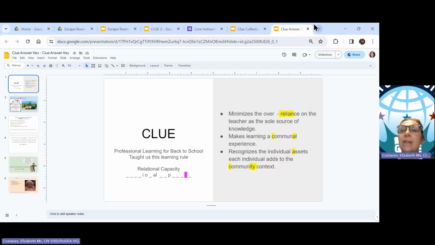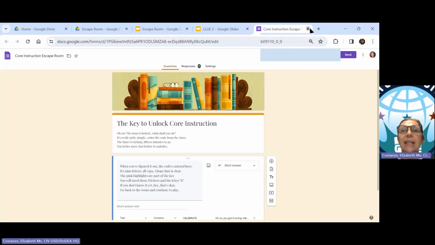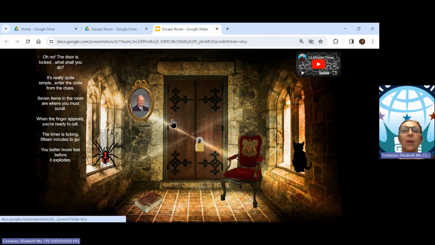So let me do this, close that up, kind of done with that. All right, here we are in the escape room. So what we're going to do now, I'm going to get out of this one, and I'm going to show you how to create the background and add the images here.